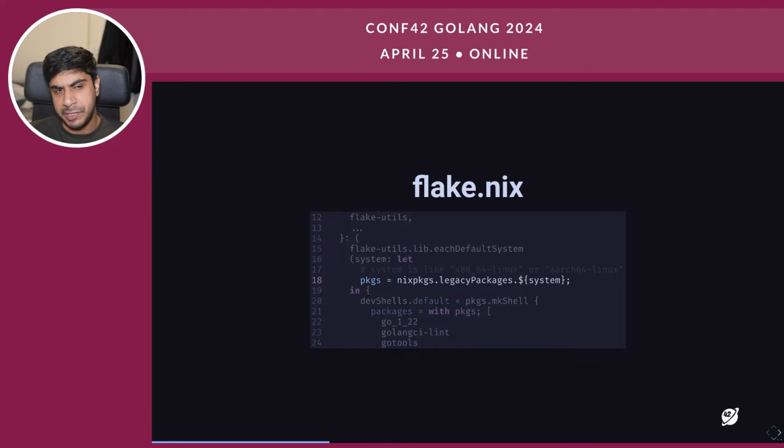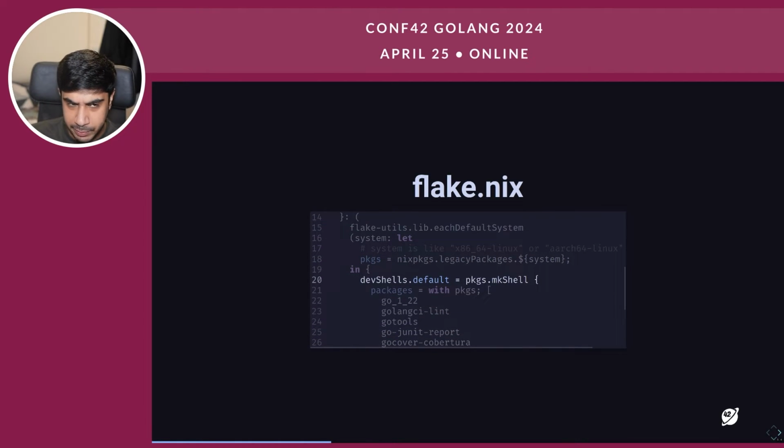So basically what we're doing is we're just specifying that we want to get the packages for our system architecture. And flake.utils lib is this library that helps us reduce the boilerplate to do that. But that's basically all we're doing here. So don't necessarily worry about that.